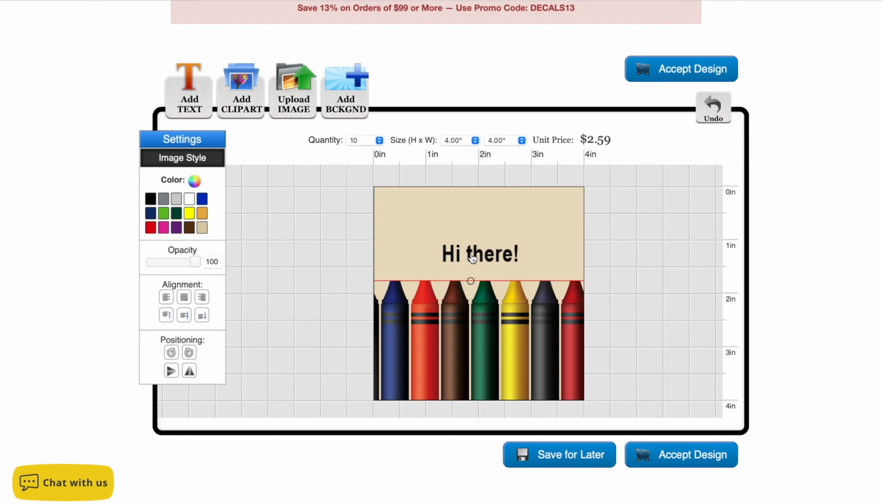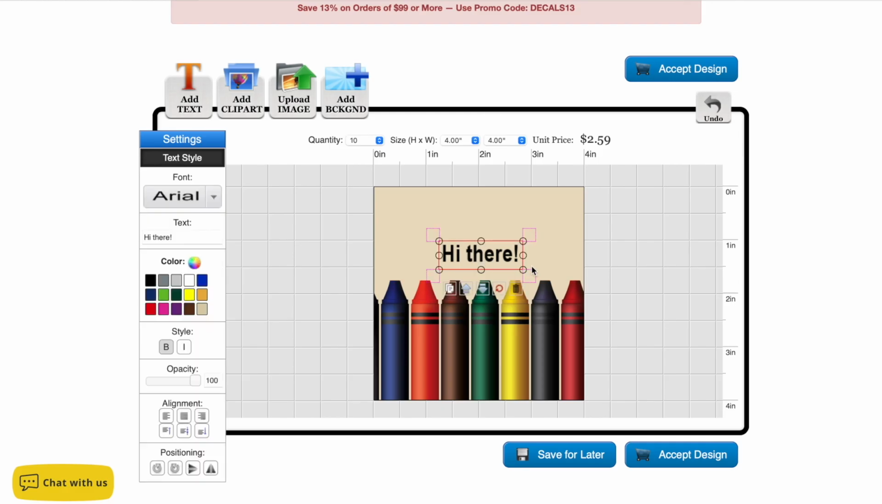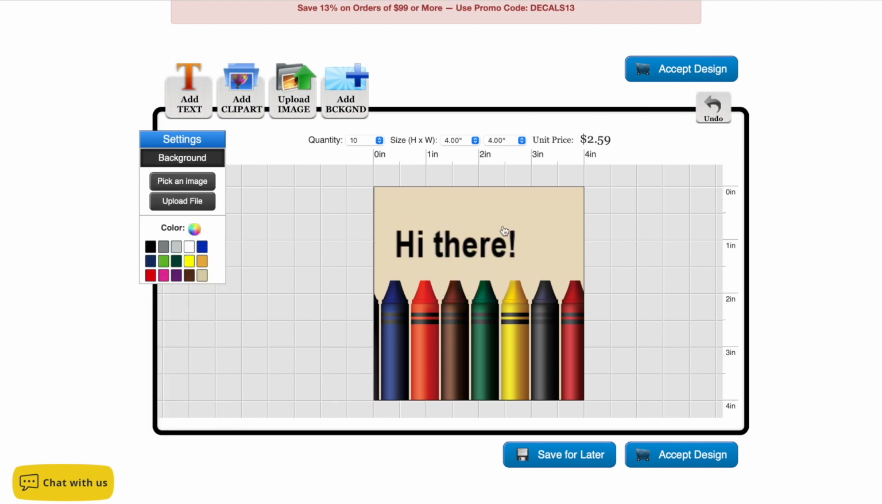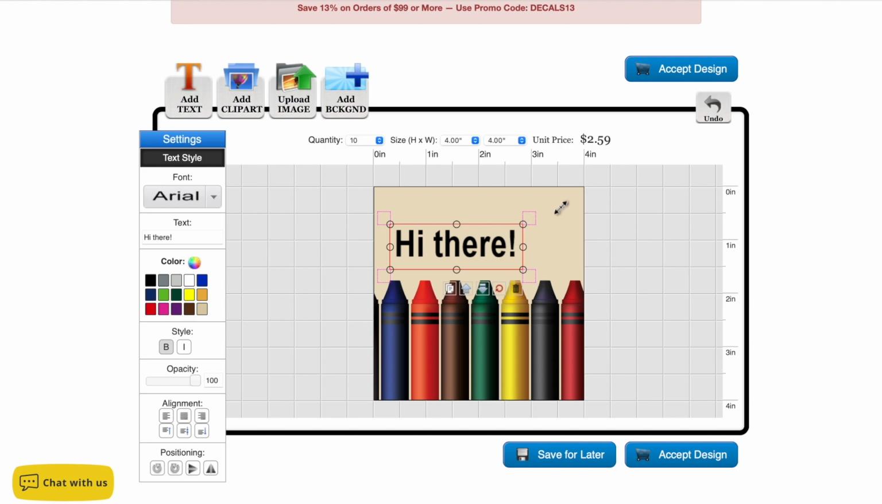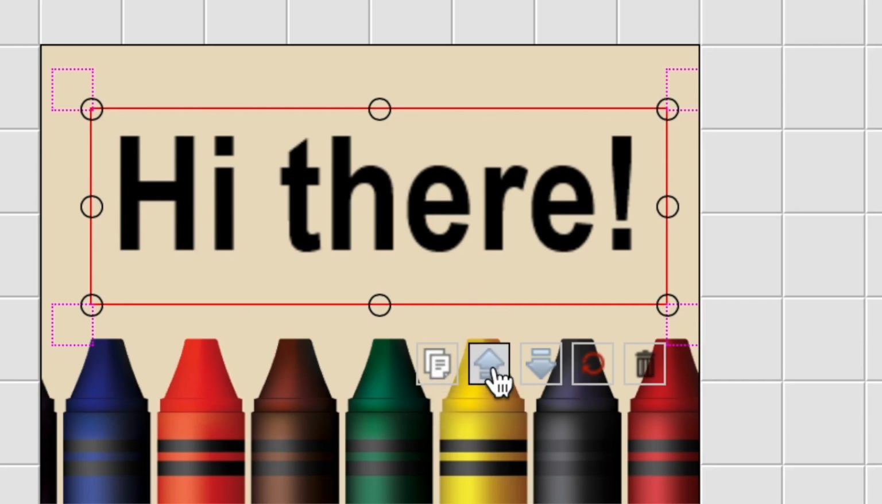Once you've added your background, your text, and desired images, you can arrange it as you like. When you click on an element, you'll see that a few more helpful options will pop up for it. These are the Copy button, the Bring Forward button, the Send Backward button, the Reset button, and the Delete button.